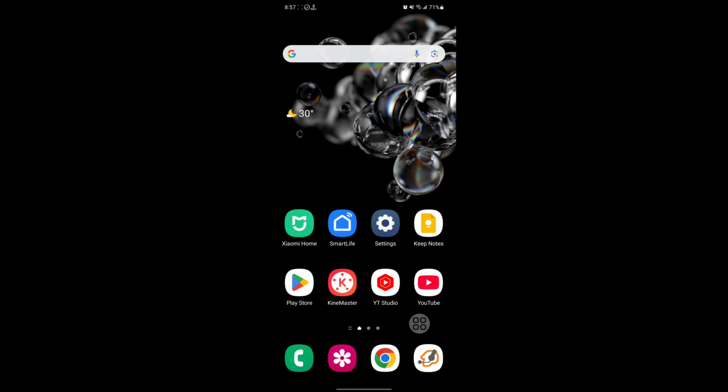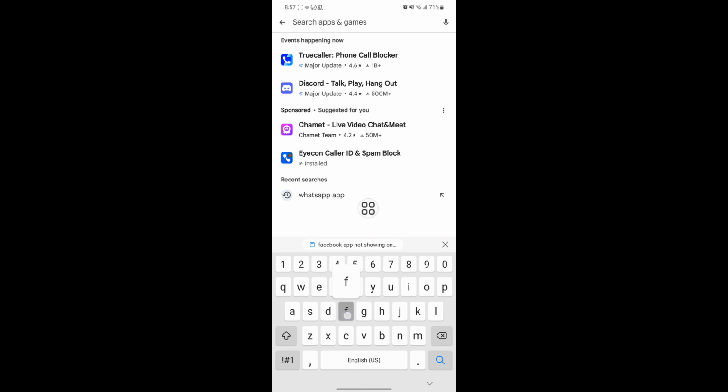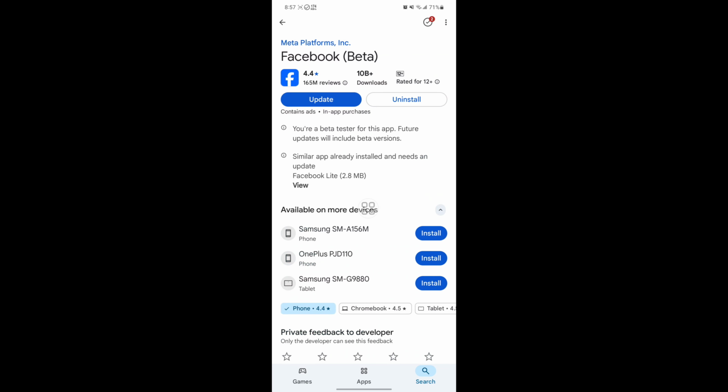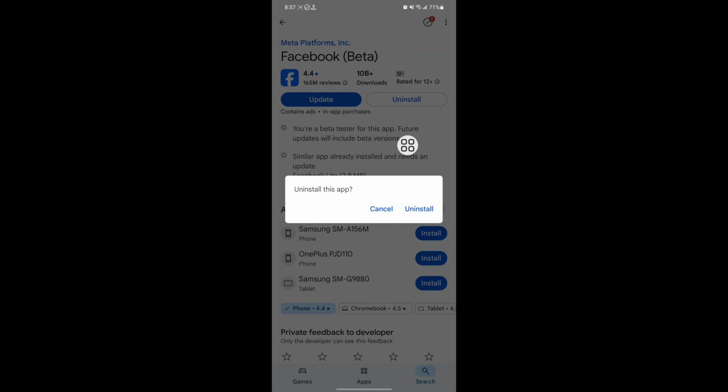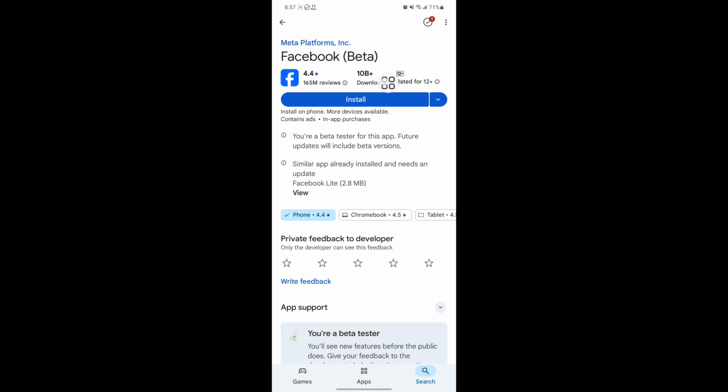If this method not working, then go to Play Store, search for Facebook, tap on Facebook, uninstall Facebook, then install again.